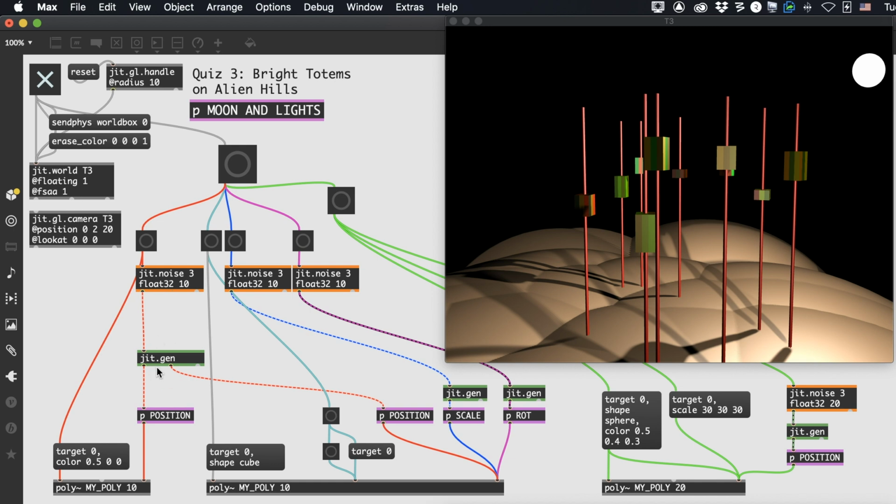So I've combined that into a single jit.gen. Feel free to use 2 separate jit.gens if that's easier for you.